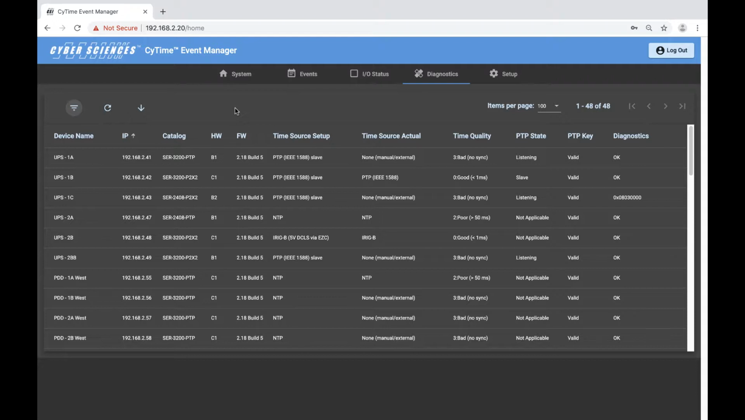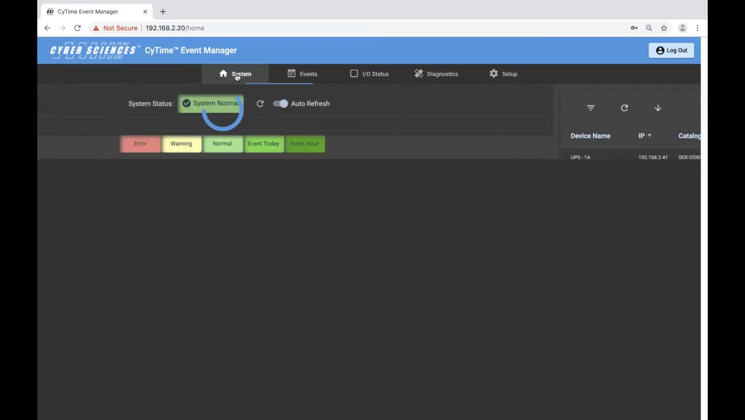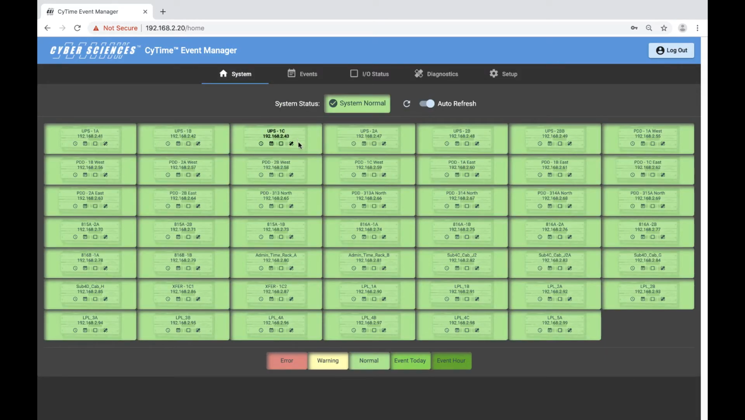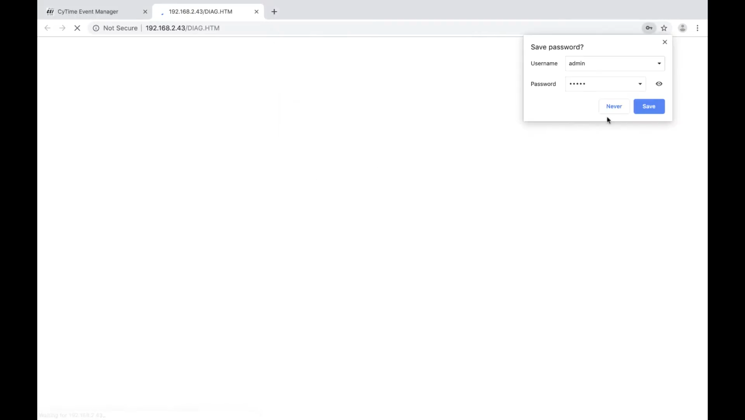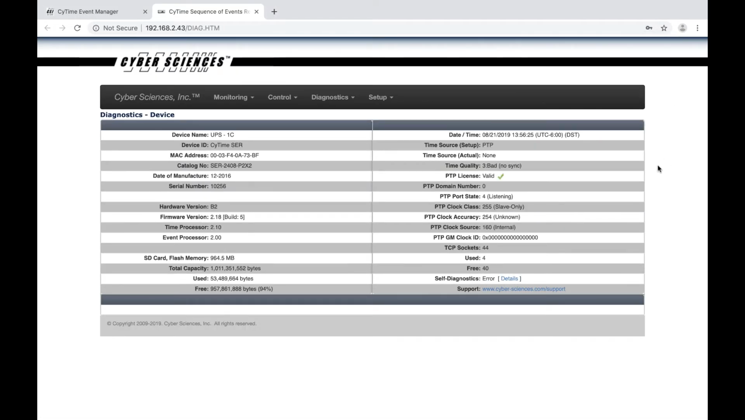Let's run through a scenario here on the diagnostics page. UPS-1C, which has an IP address of 192.168.243, is showing an error state on their diagnostics. Let's run over to the Systems tab and look up that SCR. Let's click the Diagnostics tab on the SCR itself, which takes us to the SCR's diagnostics page. So to see what the error was, we'll go to the self-diagnostic section, click on that, and there you can see the error for that SCR.